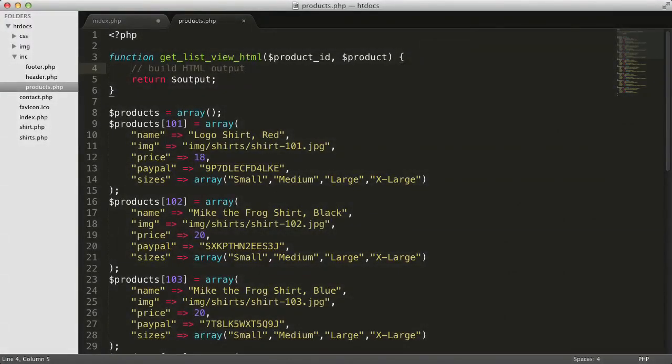Now, where should we put this function? We can't put it in shirts.php because we also need it available in index.php. We'll need to put it in an include file so that both pages can access it. Since it's related to products, and we'll only need this function when we have access to the main products array, we can put it in our existing products.php include file. Open up the products.php include file in your text editor.